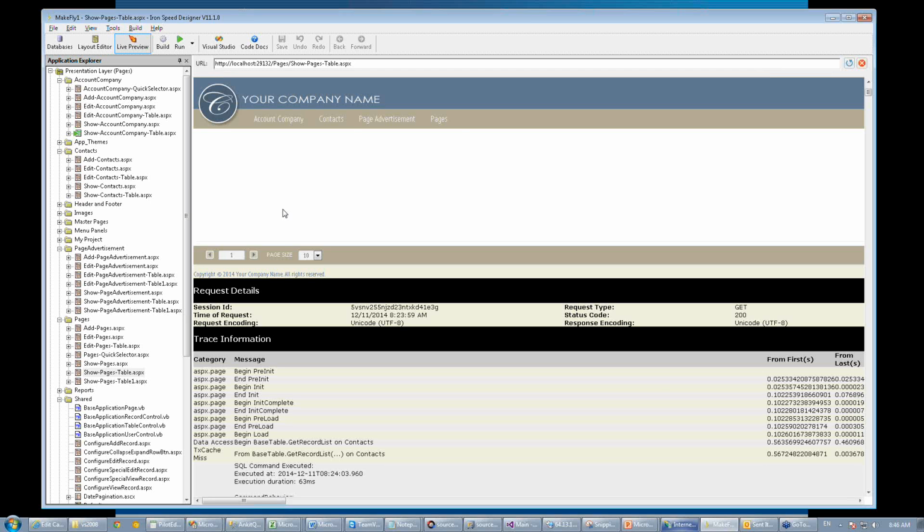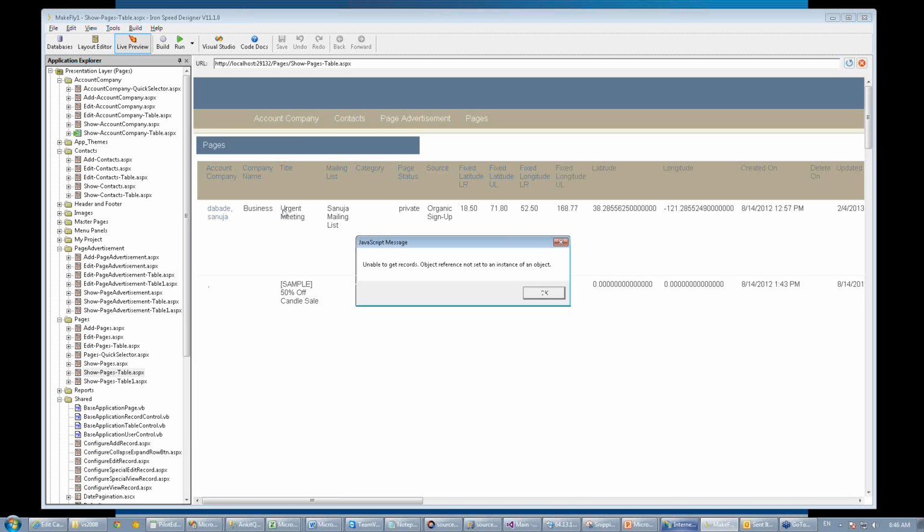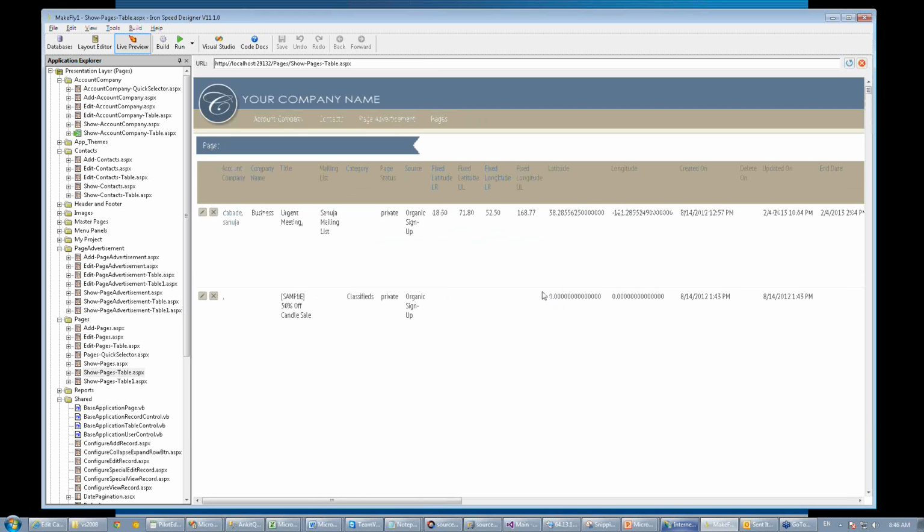It becomes so fragmented that you barely can use it. So you see, we're still waiting. Unable to get records. Object reference error, nothing appears. Well, why is it so? Believe me, it's just for one single reason. It's because of this particular drop-down list for account company.